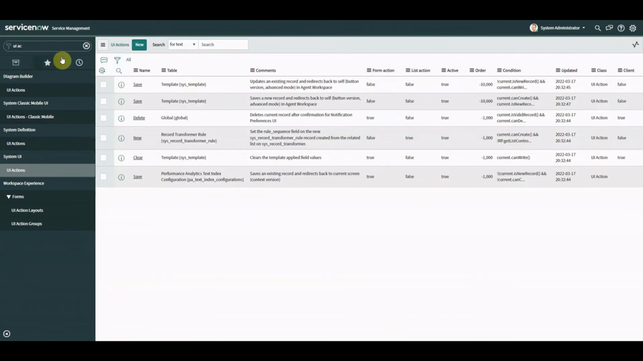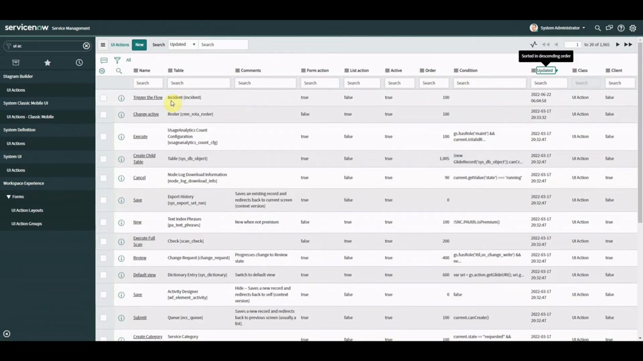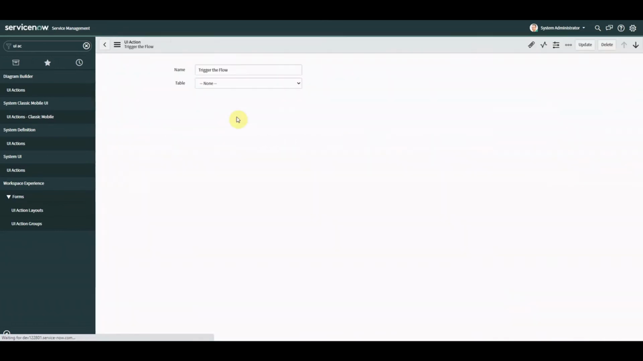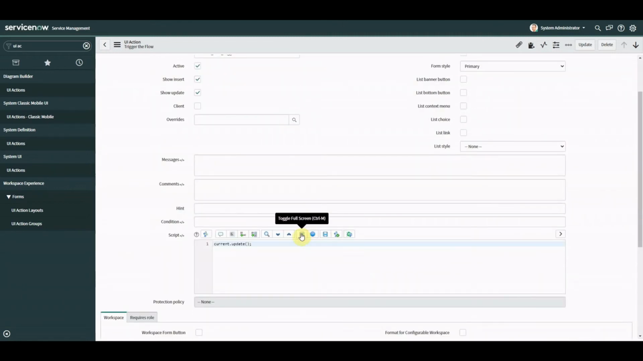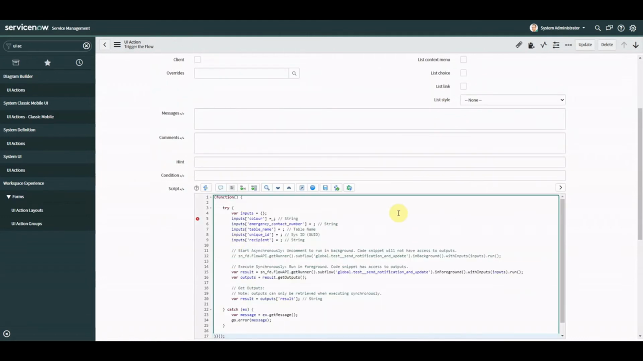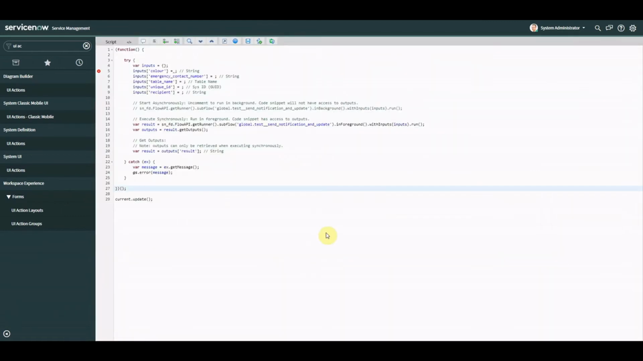elevator music as well. ServiceNow, I think you need to sort out the speed of these PDI instances, if anyone's listening. Trigger the flow. This is the UI action I've created. And at the minute, it does nothing other than update the record. So now what we can do is add in the script that we just stole. Okay, so let's make that bigger.